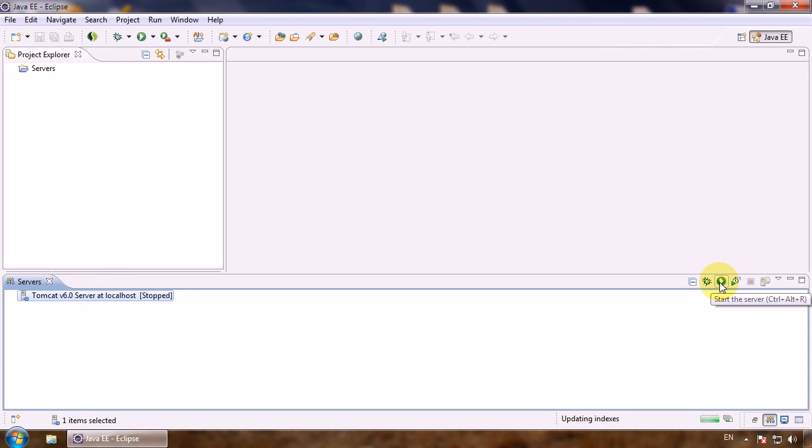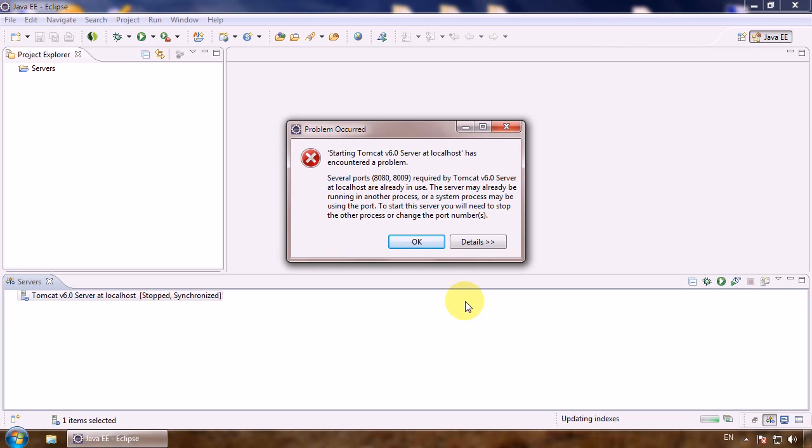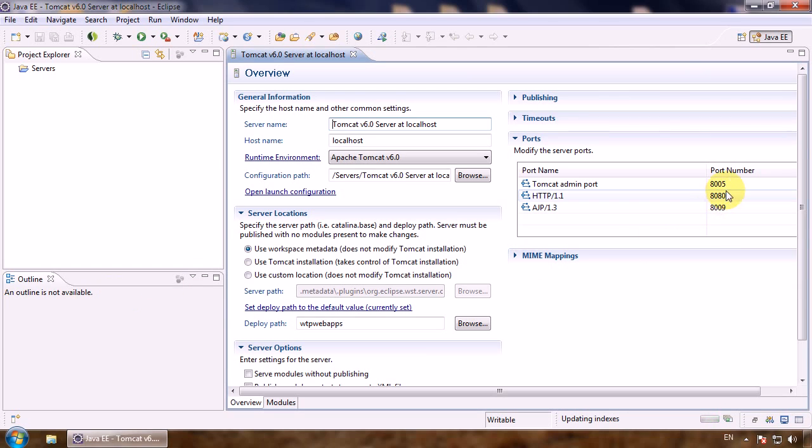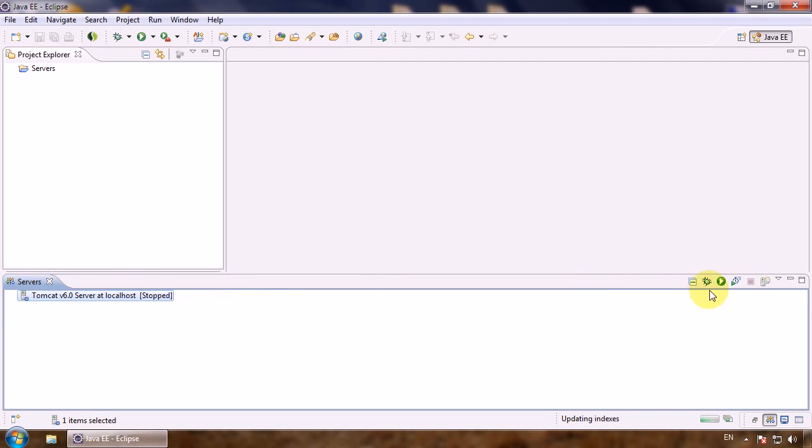So just click start the server, and probably you should get the error message, and here it is. That happens because we have our main instance running on the same ports we just used for our other Tomcat instance. So we must change it, and to change it you just double click on our server, and here are the ports, and you just change them to the numbers you like, always incrementing them by 1, like that. Then just save the configuration, and let's try to start again.